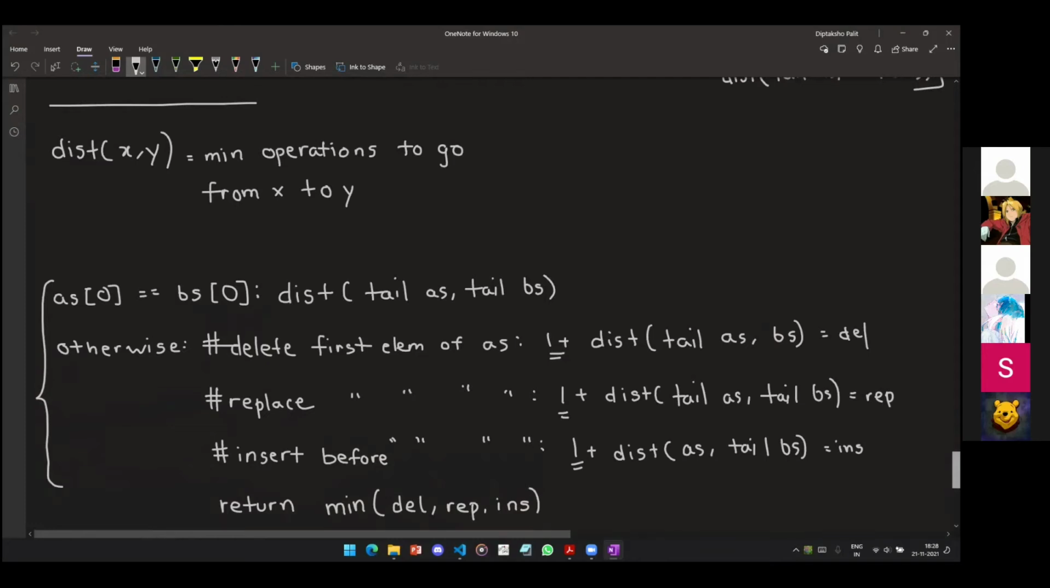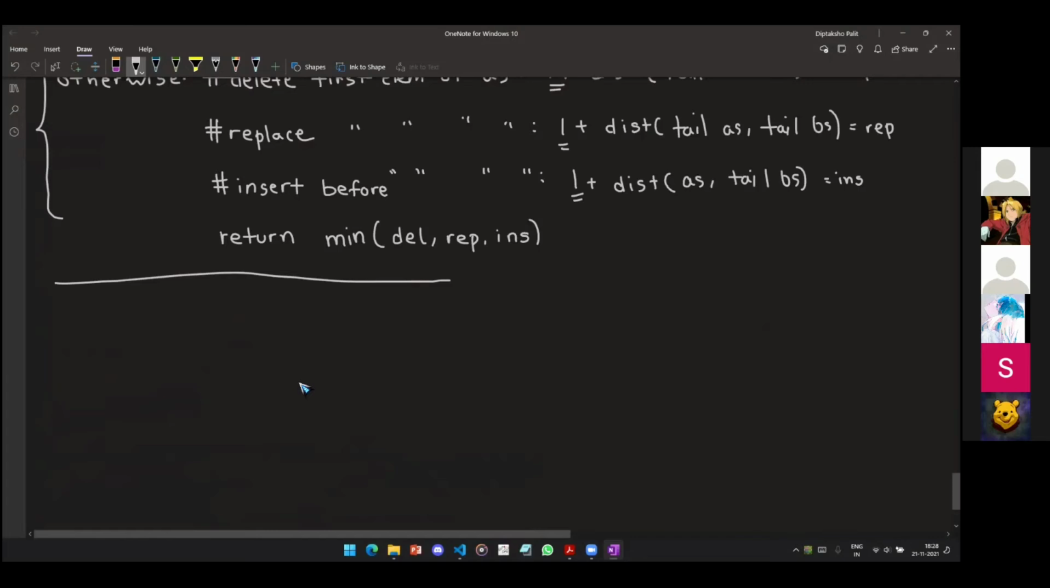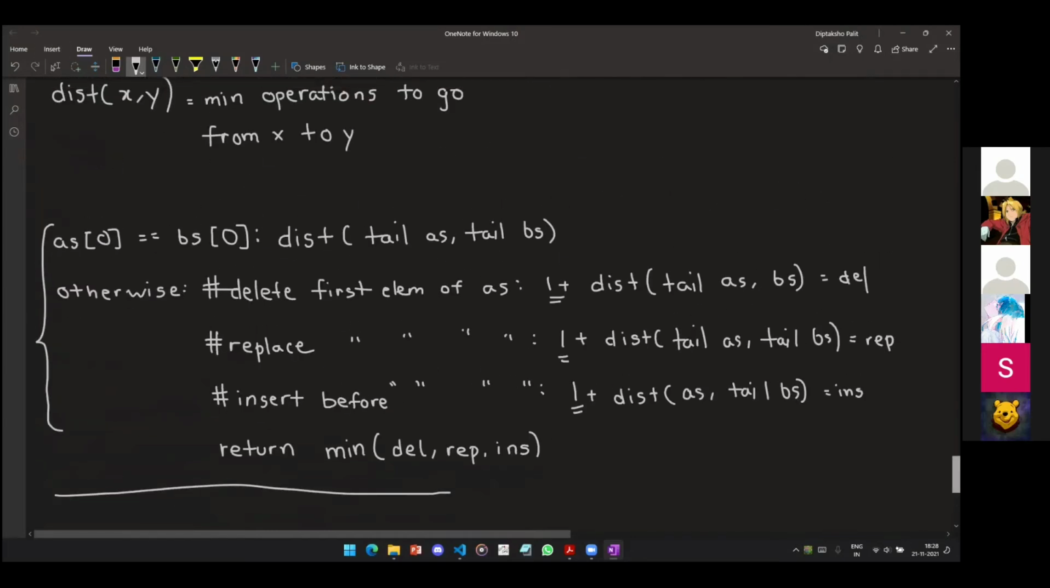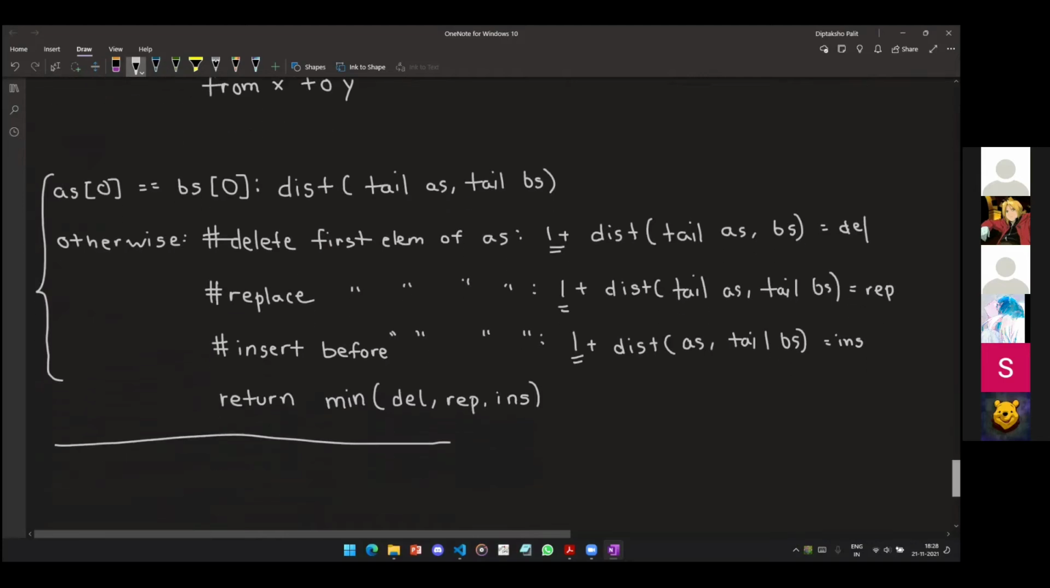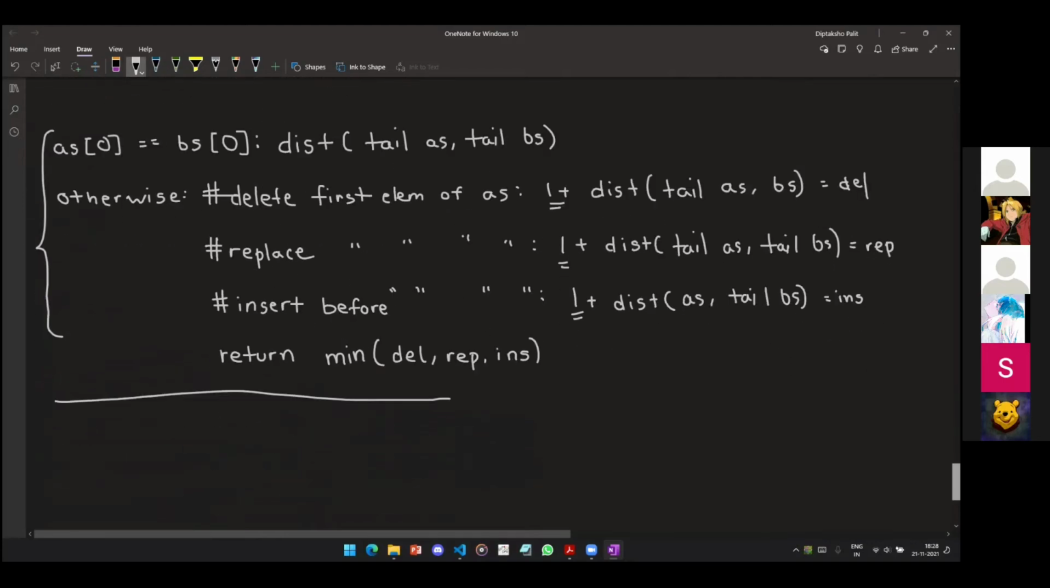So this is a recursive relation. Again, recursion means we will have multiple calculations, where we have to do the same calculation multiple times. So let me just take an example of that.